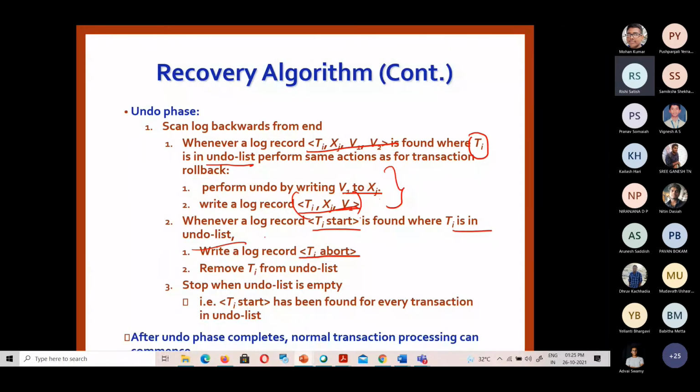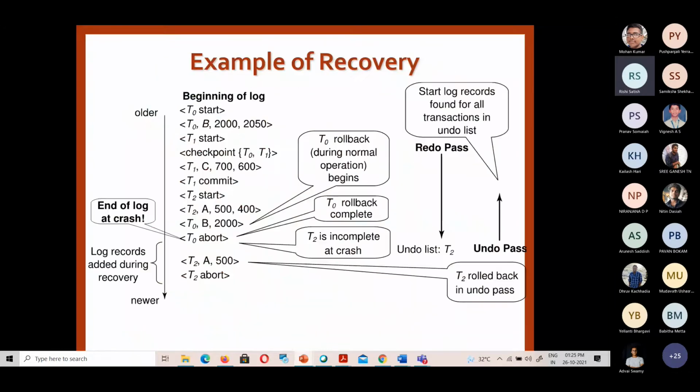Now let us see this with an example of recovery. There are some records involving transactions T0, T1 and T2, and there is a crash after the T0 abort. Now, with respect to the algorithm, the redo pass will start from the checkpoint.